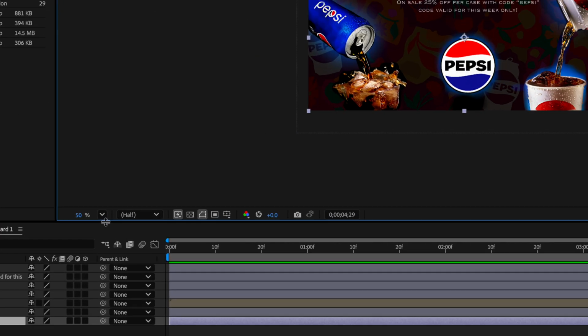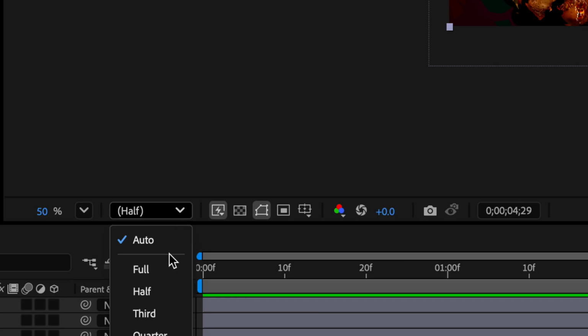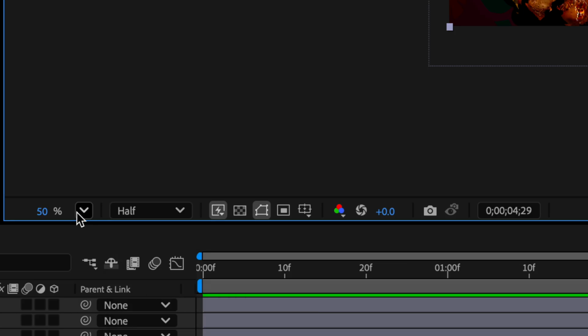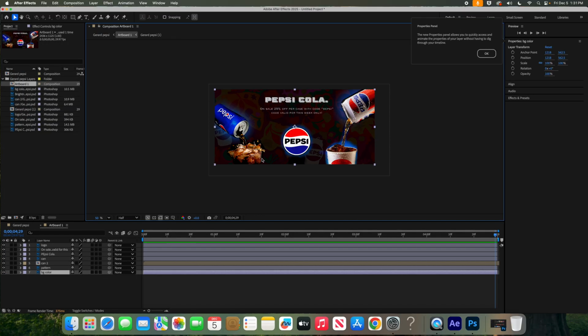And then also at the bottom here on the left, there is a quality setting. If you keep it at full, it'll slow down your computer a little bit. If you keep it at half or a third, that's best. So I'm going to keep it at half, 50% for now. So you can see the design is set up right here.